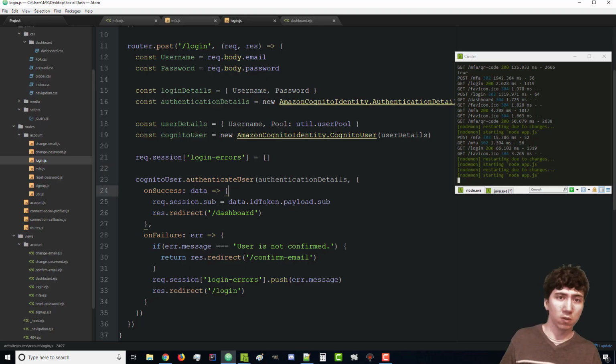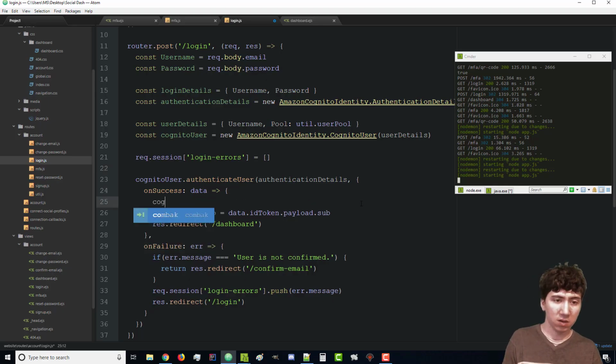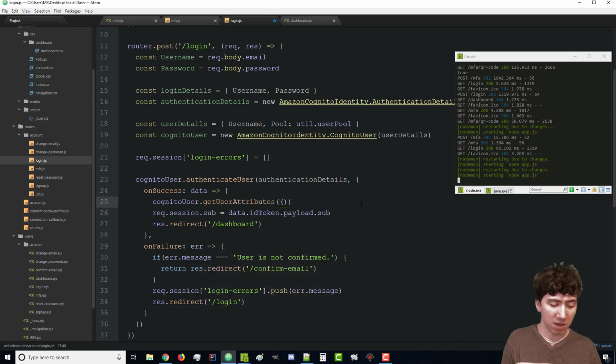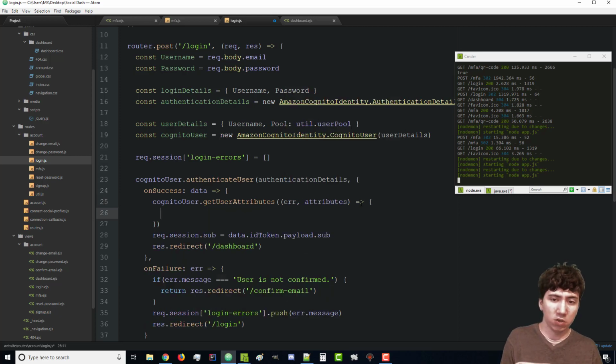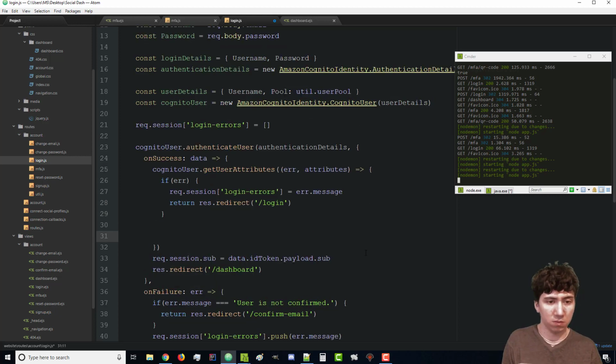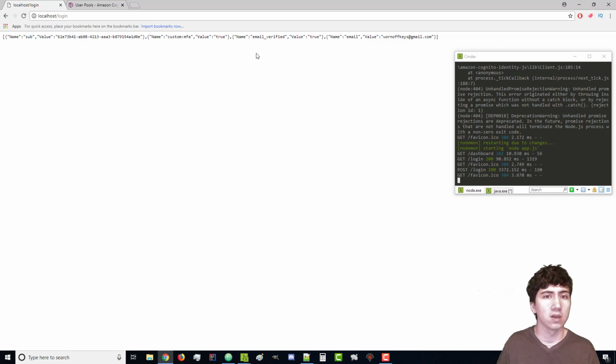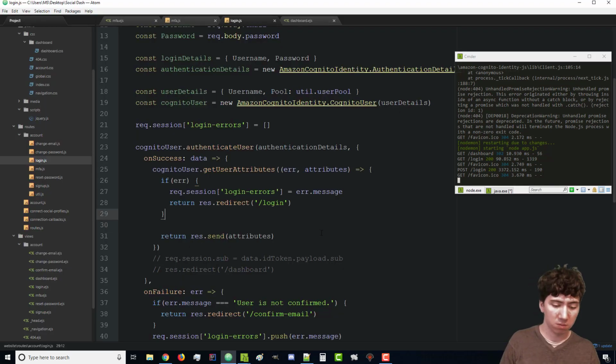Okay, so what we could do now is under login, we can say cognitoUser.getUserAttributes. And this takes a callback which has error, and we'll call it attributes. Now let's simply say return response.send attributes. So after logging in, we see this. And so what we can do is we can loop through all these and check if name equals custom MFA, and then we can check the value there. So we can do that by looping through all of them.